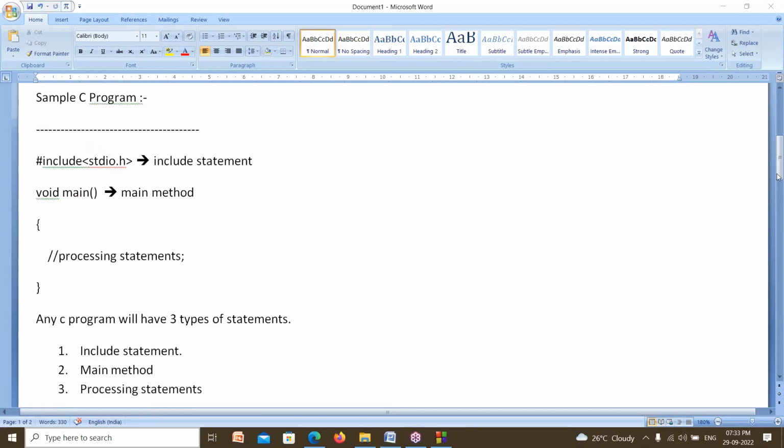Ramanayar is asking what is the abbreviation of stdio.h. stdio.h is nothing but standard input and output. H stands for header file. I will explain it later in the topic of header files.